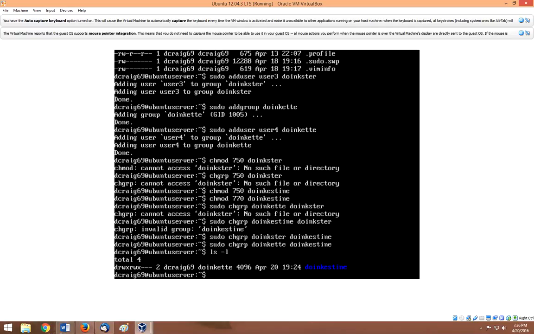You can see that Doinkenstein is there, and that I have read-write execute privileges, and user number 4, which is group Doinket, has read-write execute privileges. So we've got our privileges set, we've got our folders added, we've got our web server added, and we've added our users to our group and attached the group to the folder, or the two groups to the folder.